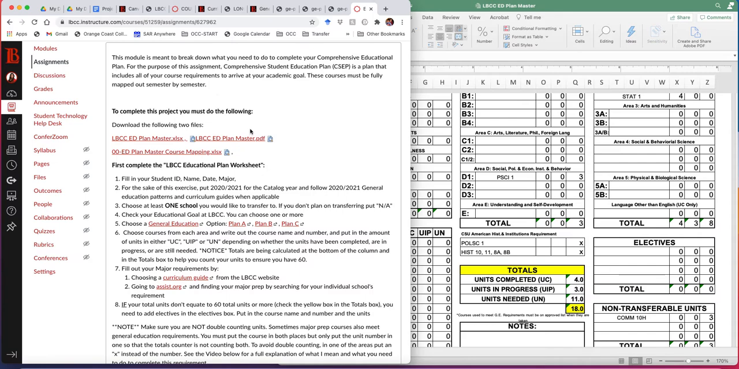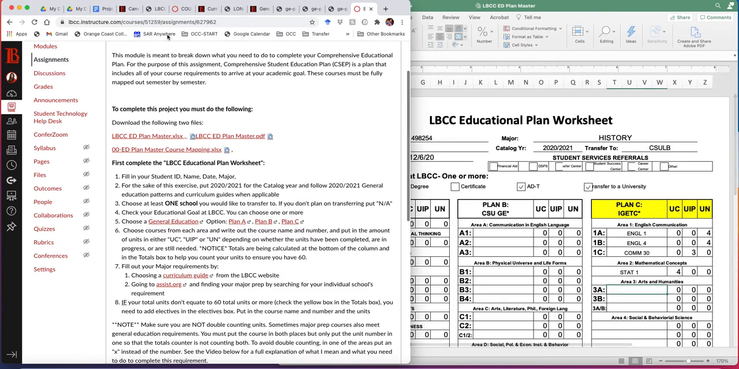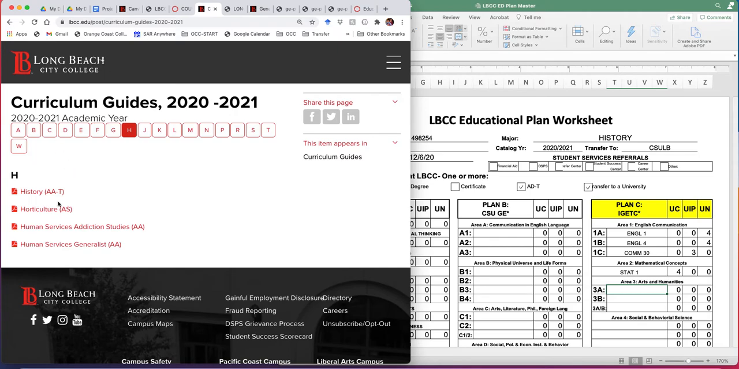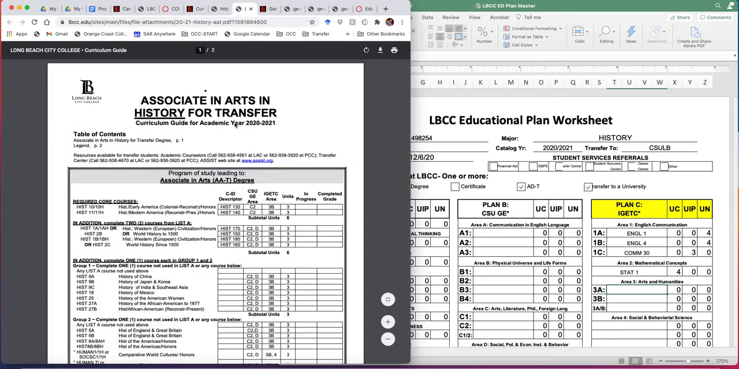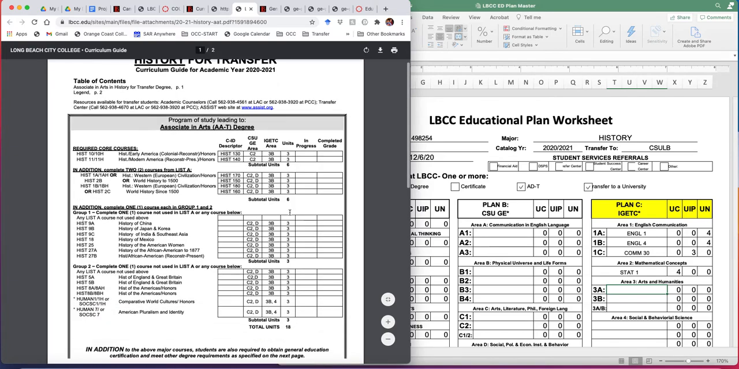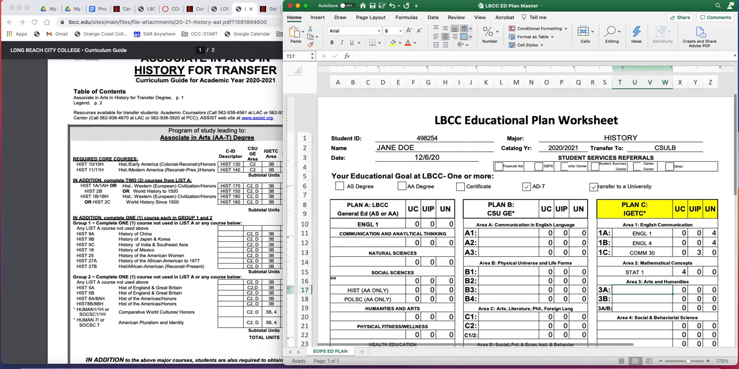Now, not every person needs to do an associate's degree for transfer if they are transferring. However, if you're going to a Cal State, that is the best place to start. That's a big hint. If you're going to a Cal State, if I were you, I would do the associate's degree for transfer if your major has one. So history is an example of a major that has one. Under the curriculum guides, I'm going to choose history, and this is going to pop up. So now I have all of the courses that I can add into my major prep.